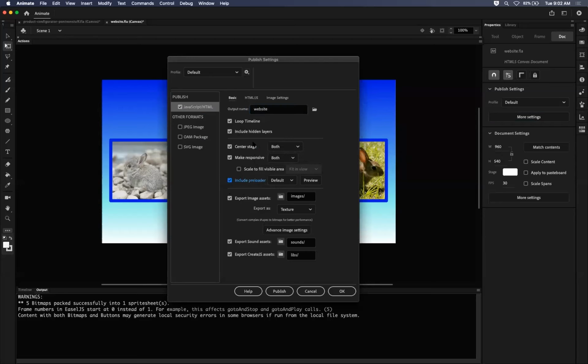So make sure you have these center stage both, make responsive both, include preloader default, make sure the scale to fit visible area is not checked. The next one is this export image assets, all right? This is something that Animate keeps changing as far as what they want the default to be. And there's 3 different types: texture, sprite sheet, and image assets.